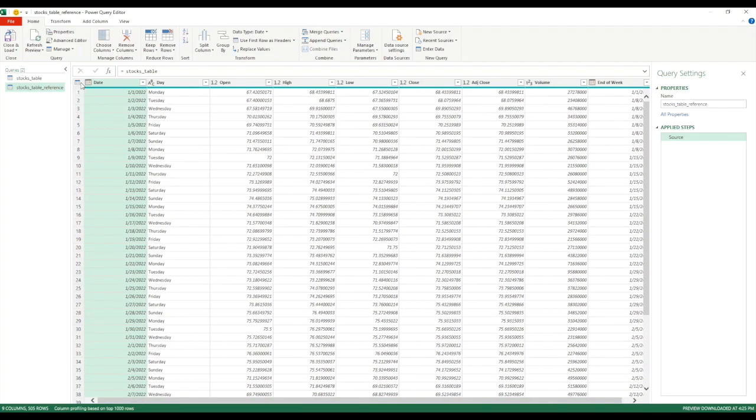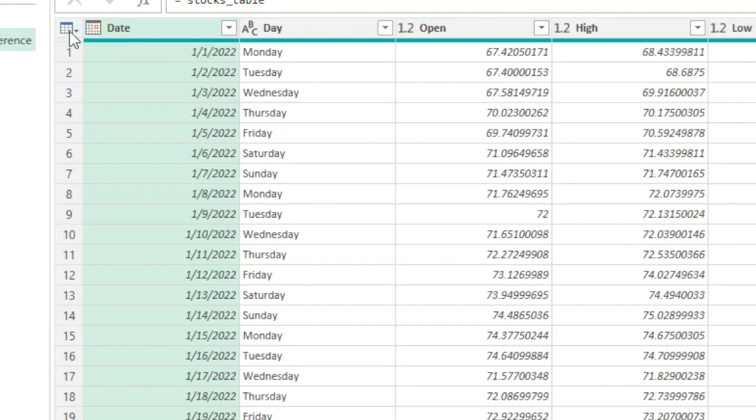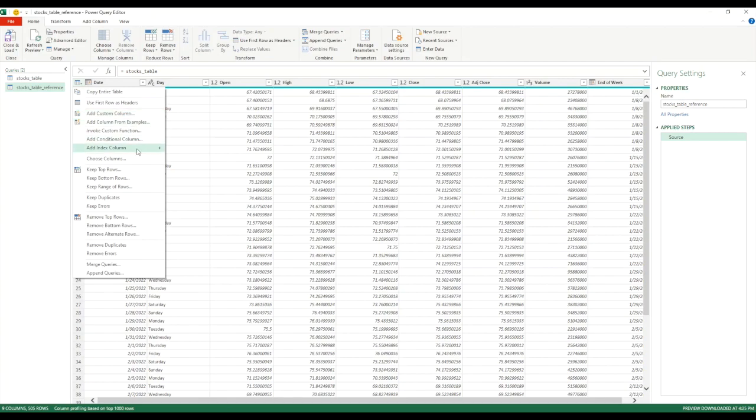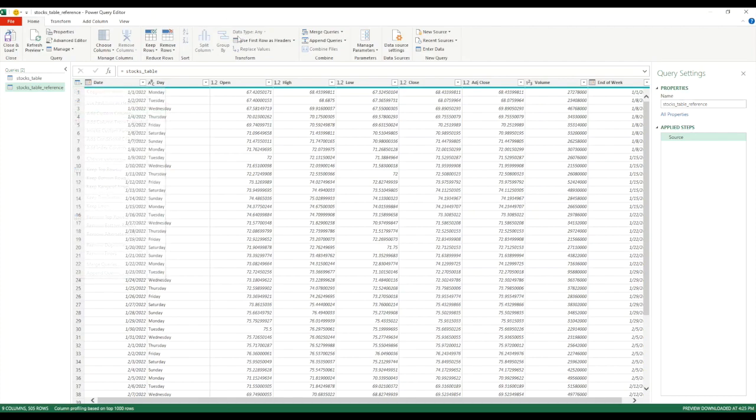You can see a small table icon here. If you click on it, you will see some more options, so you can copy the entire table. There are some more options available, but all of these options are available on the above ribbon tabs as well. So it's mostly easier to use these options from the ribbon tabs. If you prefer it from here, you can use it from here as well. Let me remove this query.